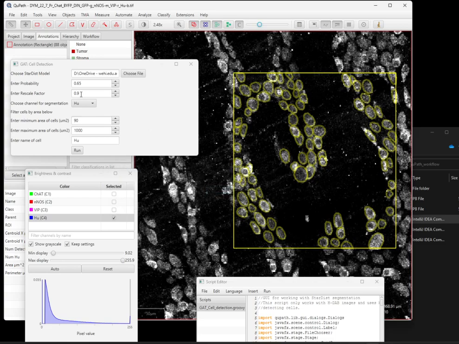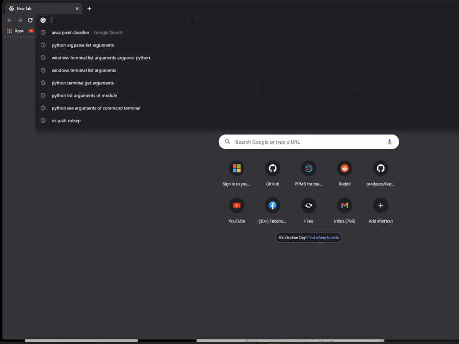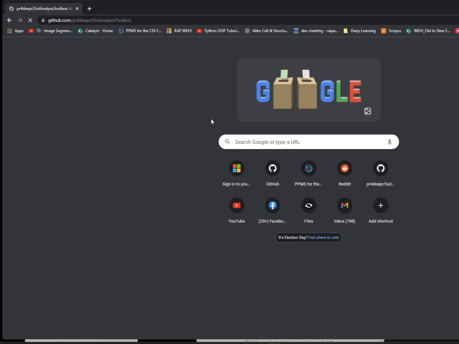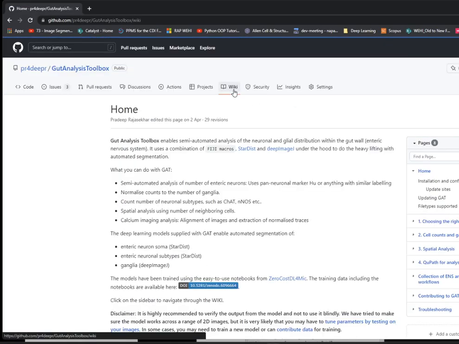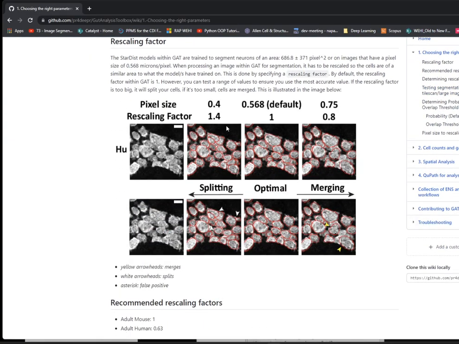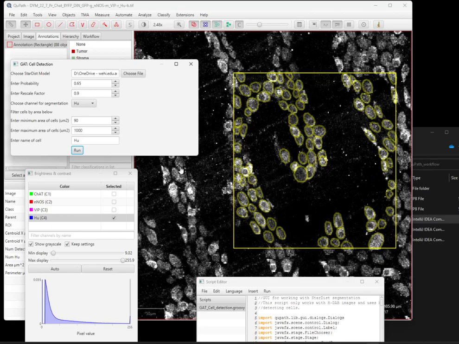So the rescale factor, it depends on how you go about selecting it, but I may just show you quickly what the rescale factor means. So if you go to the wiki page, I've gone into details on choosing the right parameters and what it means. If you choose a larger rescale factor, it means that the objects will be split. If you choose a smaller rescale factor, the objects will be merged. So just keep this in mind when selecting the rescale factors. So I'm going to go with this setting over here.